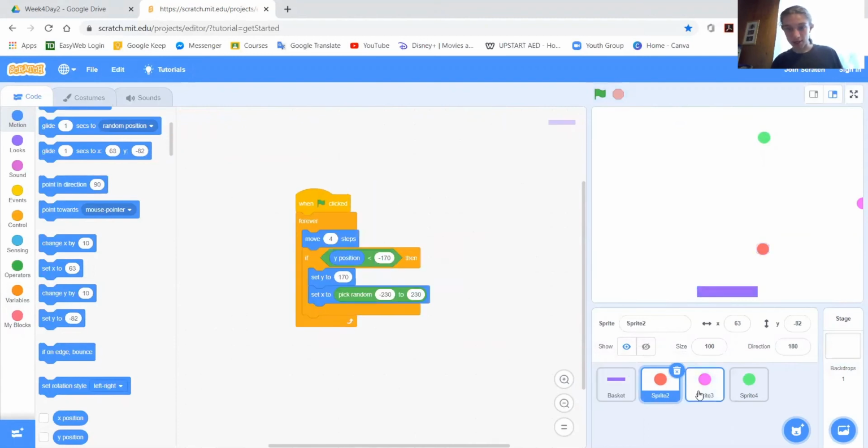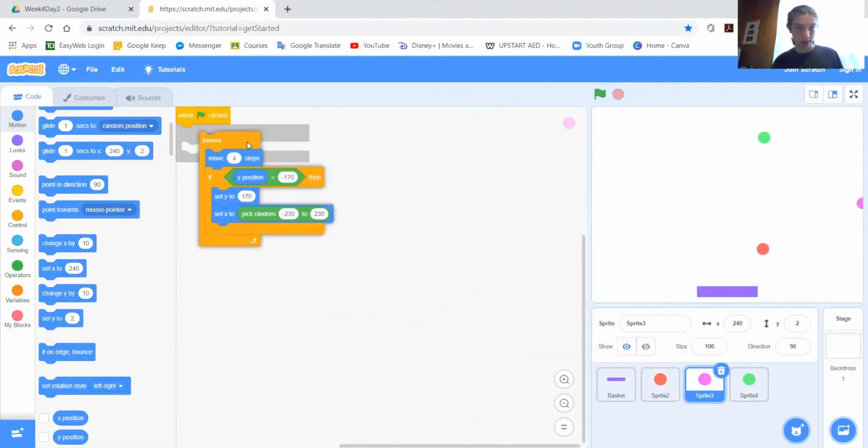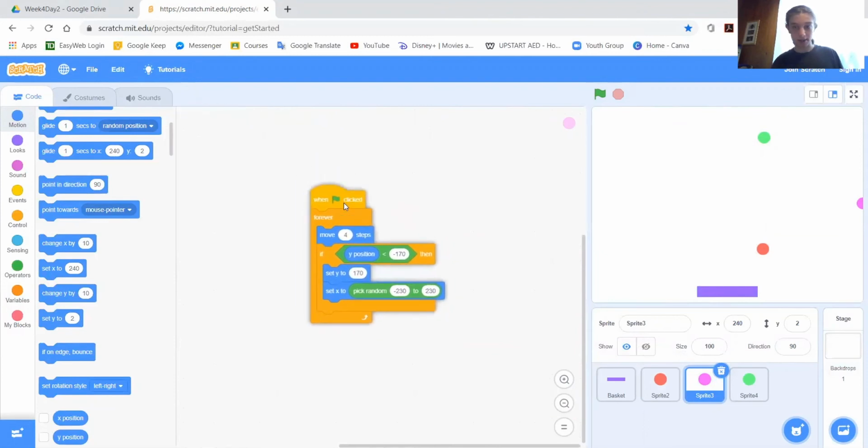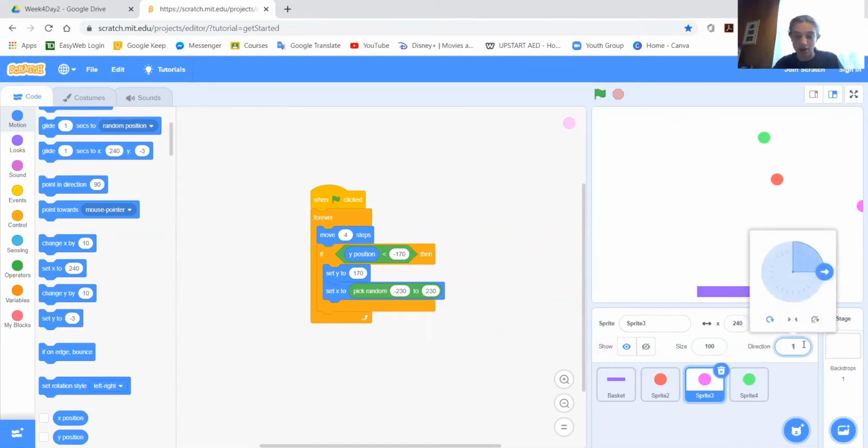But we now have Sprite 2 and Sprite 3. There we go, all of this. The one problem with this is that everything, I think, should work the same, except the direction was not changed, because that's just part of this, unfortunately. So we are going to have to go into direction and change it back to 180 and then click out. Then it should work the same as the red.